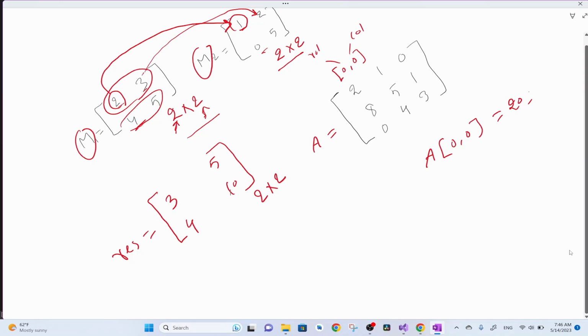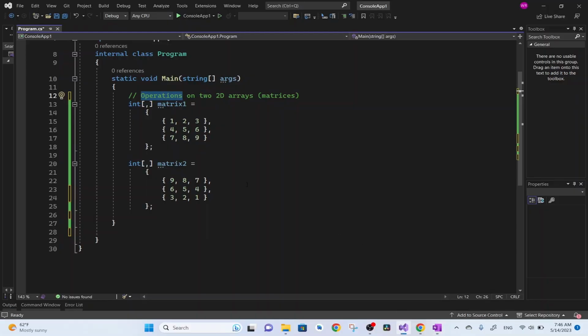So let's write code for adding two matrices. I have already written the two matrices I want to add. The first matrix is M1 and the second matrix is M2. Before doing that, let me define a function so that we can print our matrices each time instead of writing the two for loops each time. So we are going to define a function so that we can easily call it.